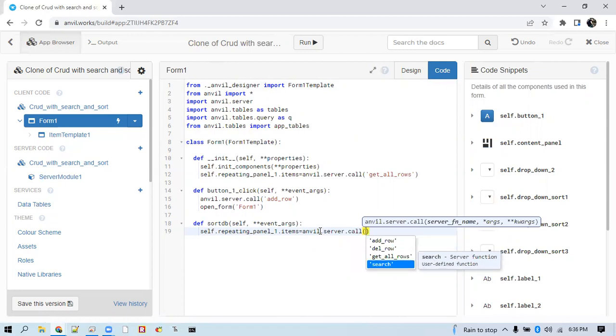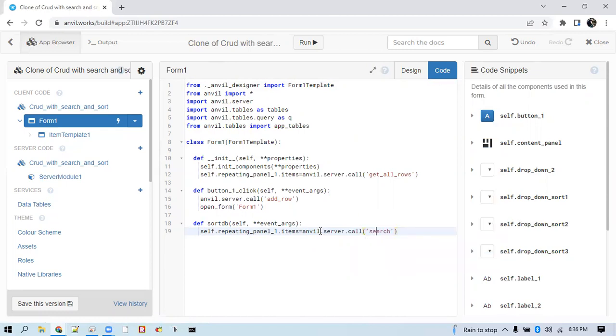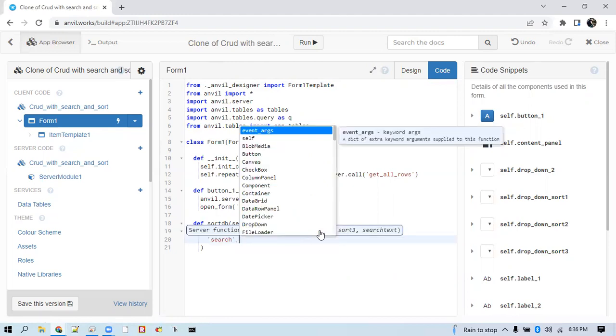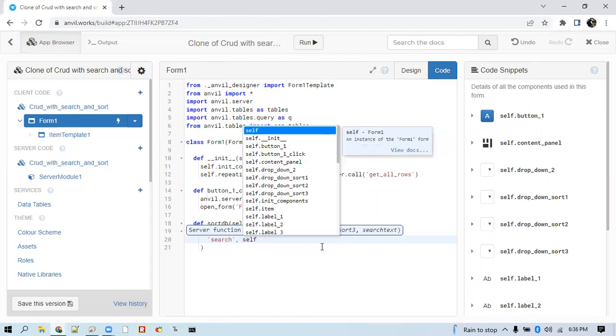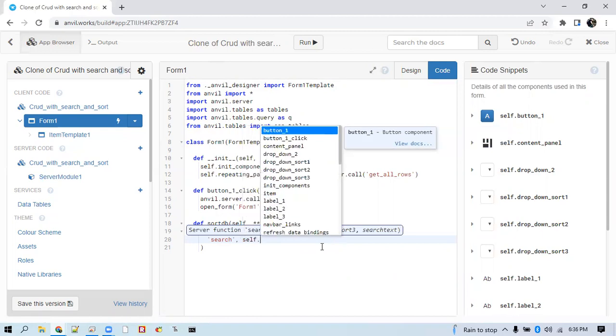We called that one search. And let's put this all on separate lines because we have a whole bunch of parameters we're going to be sending. So next, remember the call setup here. The first thing we sent it was drop down.